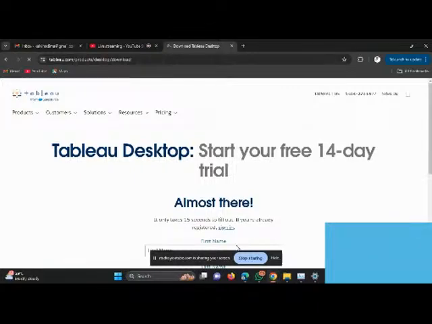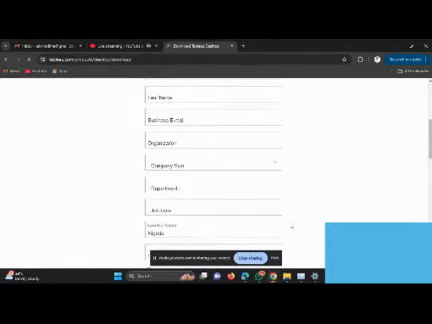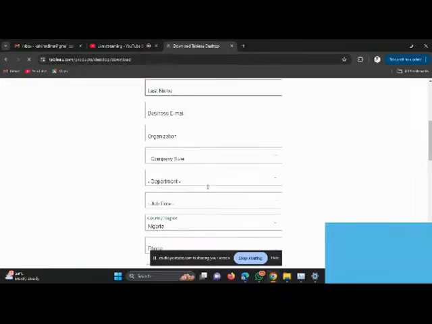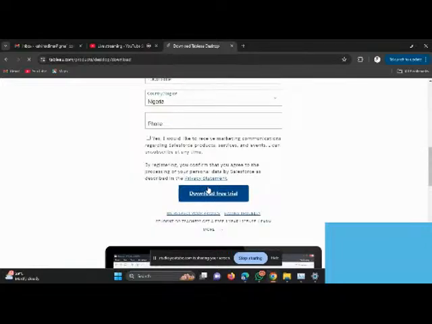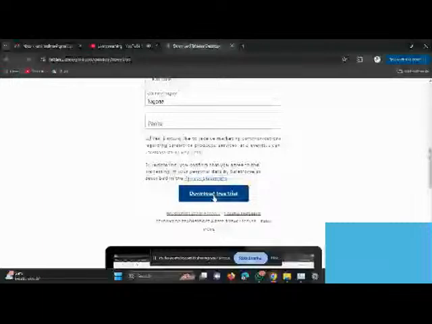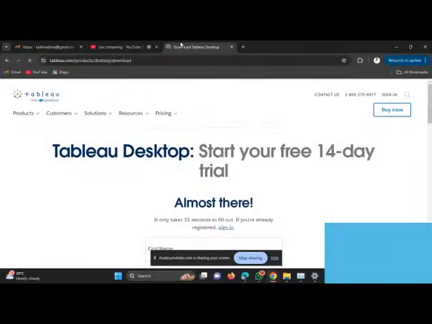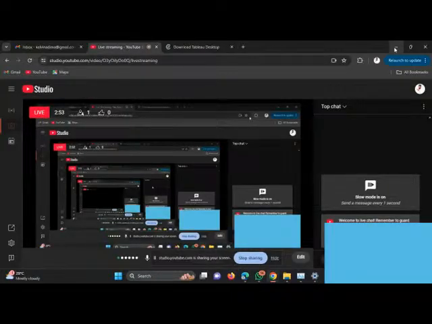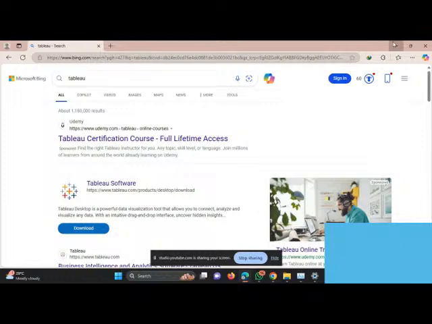Over here, once you've done that, you have to fill this form. It's a very simple form. You fill the form, and after filling it, you click on download free trial. I've downloaded it before, so we are not going to go through that part.